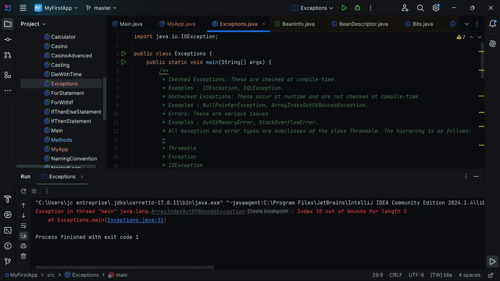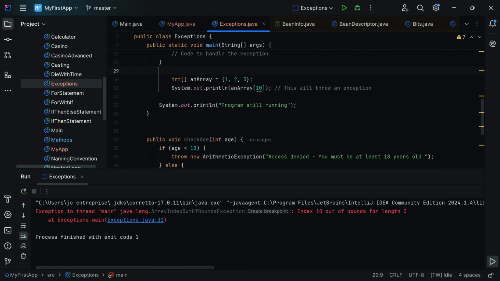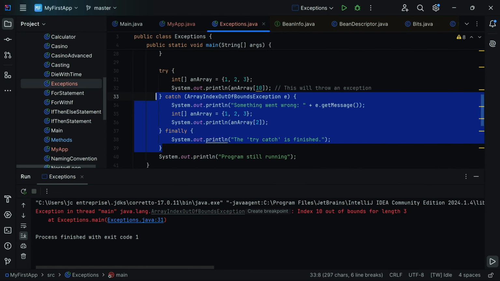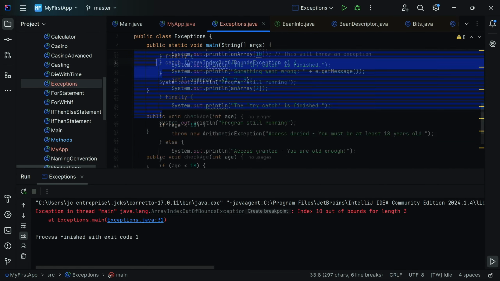At least you're having the information on what went wrong, because the array index out of bound exception is providing you the message, but also the line where it happened, line 31, but it's too late. You guessed it. Our program crashed, and we don't want this. We want to prevent it from crashing, all right?